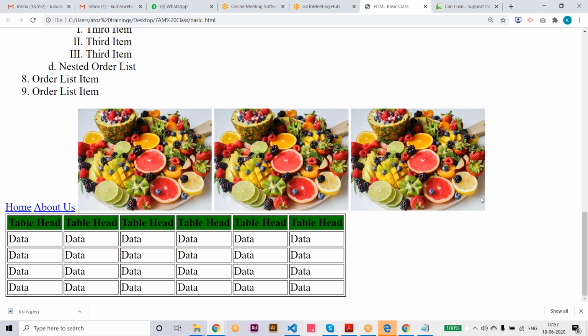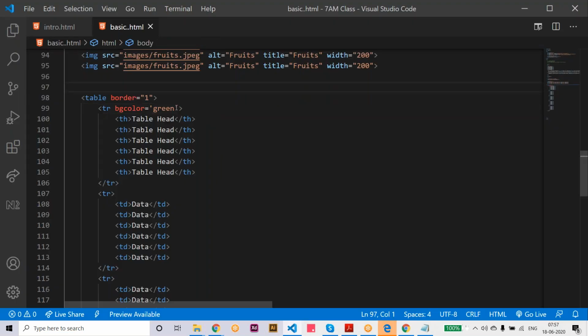You can apply any other attributes, but that is not good practice. All the styling we need to write from the CSS. These are only for instant purposes, a particular location or one time. If you have such a requirement, you can apply them like this: border one, background color, font size. But if we have this requirement across the entire application, we need to apply the background color, borders, and other styling from the CSS. Everything we need to write from the CSS.